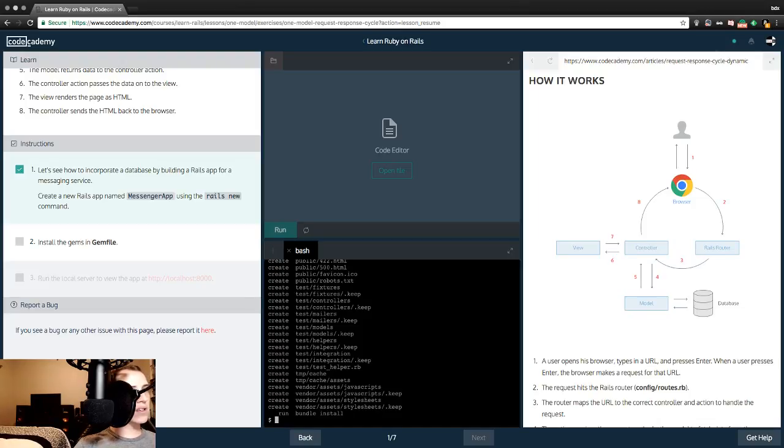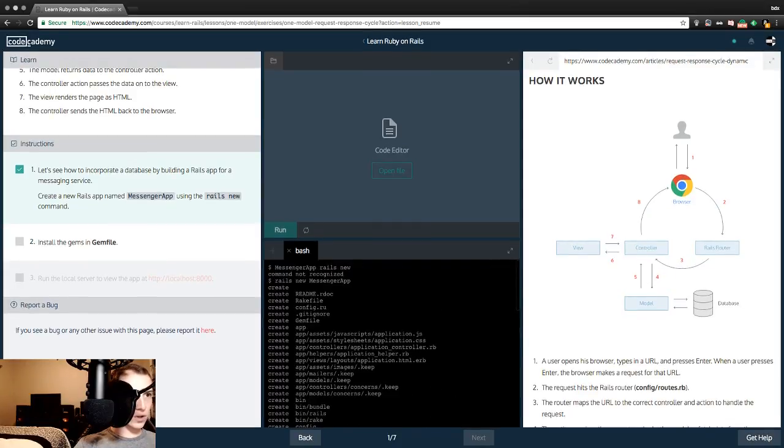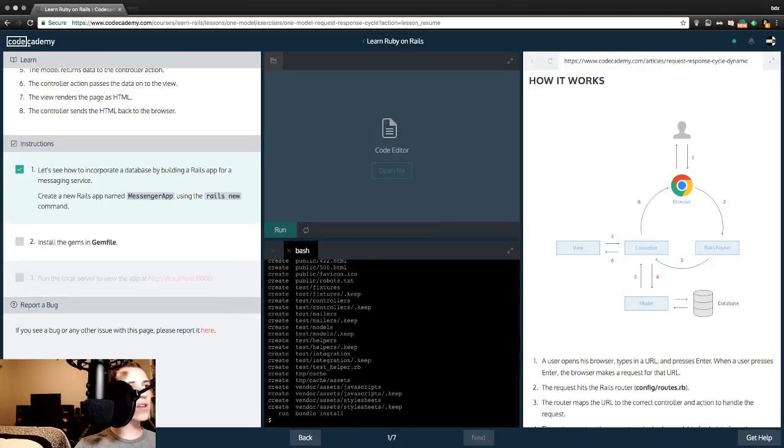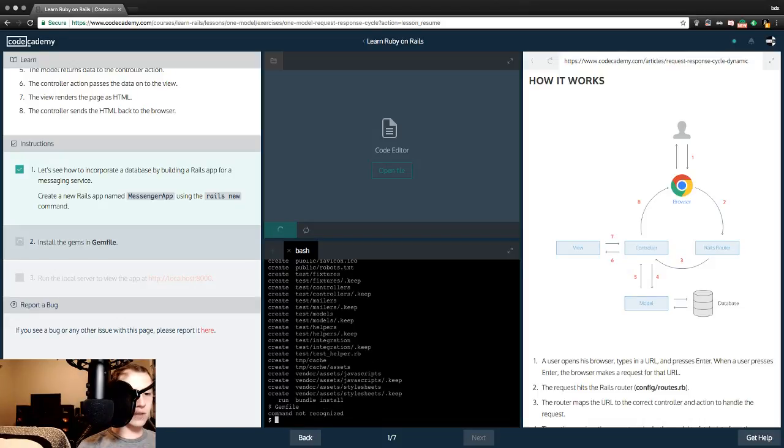Install the gems in gem file. I don't know how to do that. It's install gem file, right? We got the first one wrong. We did message app Rails new, but we fixed it. It was Rails new messenger app. So now I think it's just install gem file. Why are there no examples in this? They're just like, hey, Topher's here. Nice, nice. This is golden. Oh god, not just gem file.